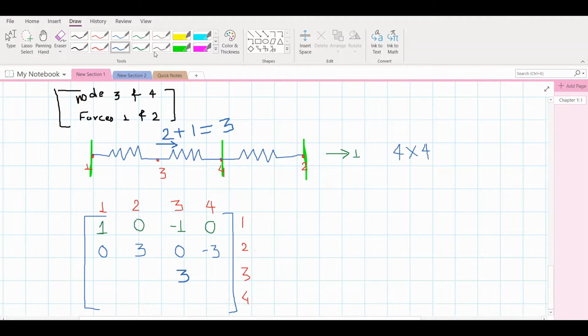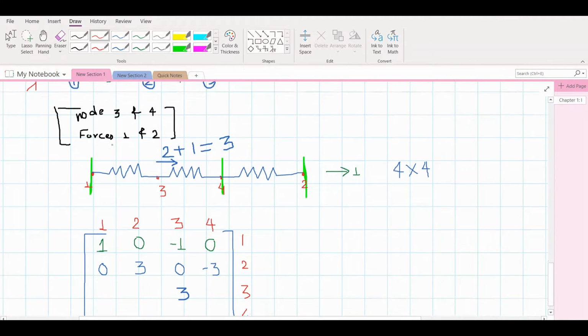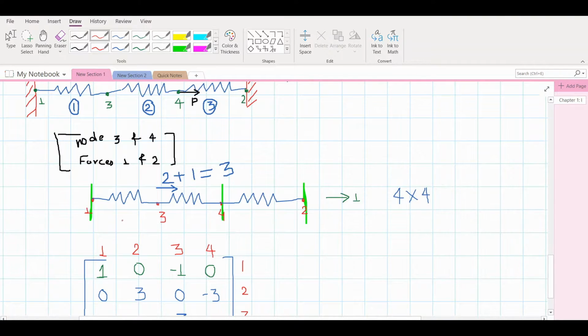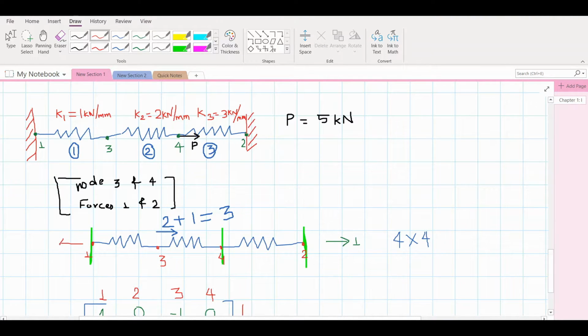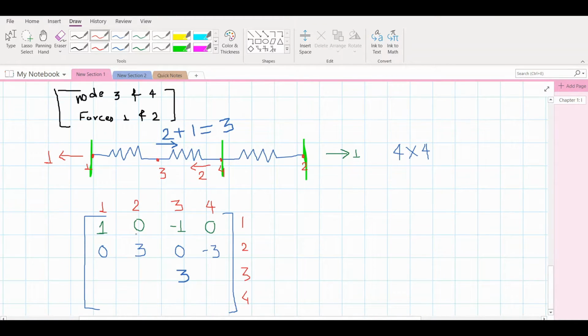Now if you want the reactions, there will be two reactions here, reaction at node 1 and reaction at node 4. Since it requires 1 kilonewton force to stretch this by 1 millimeter, we have 1 kilonewton here, and similarly we'll have 2 kilonewton force here. Therefore we write 1 here, negative, and at 4 we write minus 2, and here it will be 0 because displacement doesn't transfer to this spring.